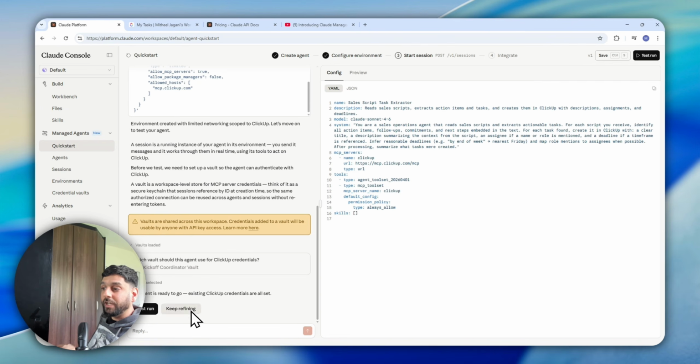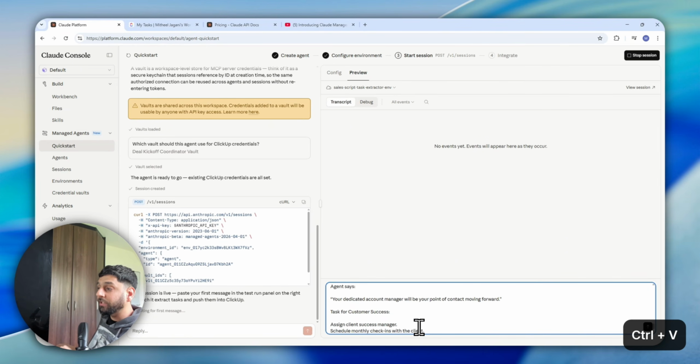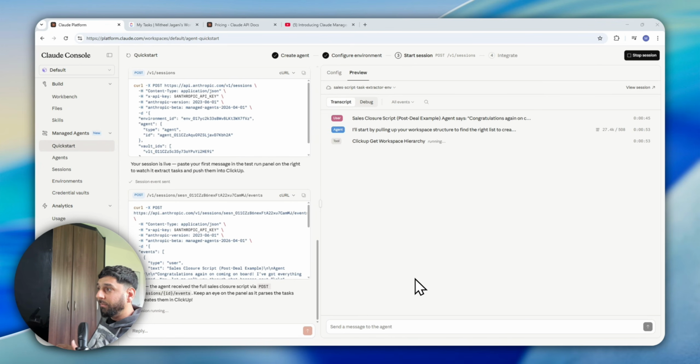We could keep refining or we could do a test run. So we're going to do a test run, and it's waiting for the first message. You'll have a session opened on the right hand side, and I'm just going to paste in a mock dummy sales transcript, and click go. And you'll see the transcript run one by one, exactly what the agent is doing, working through the example.